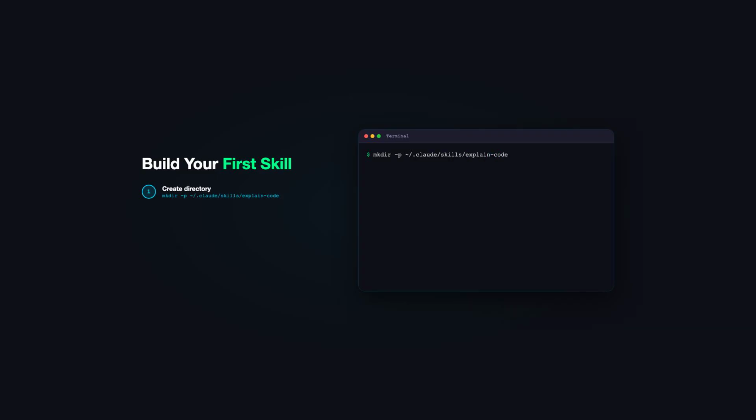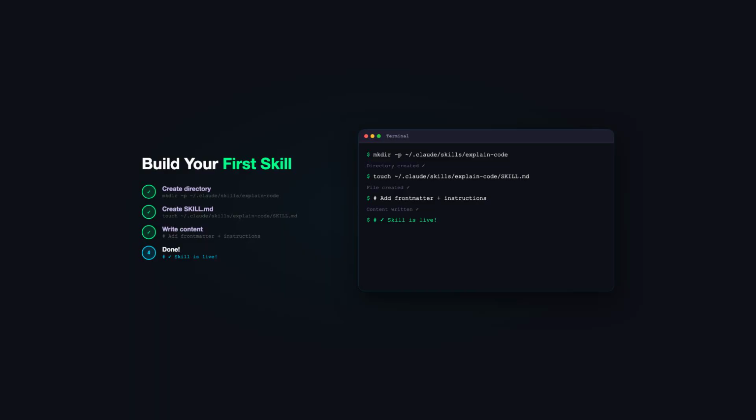Create a directory: tilde slash dot Claude slash skills slash explain code. Inside that directory, create skill.md. Add a name, a description, and your instructions. Tell Claude, when explaining code, start with an analogy. Draw an ASCII diagram, walk through it step by step, and highlight a common gotcha. Save the file. That's it. Your skill is instantly live.